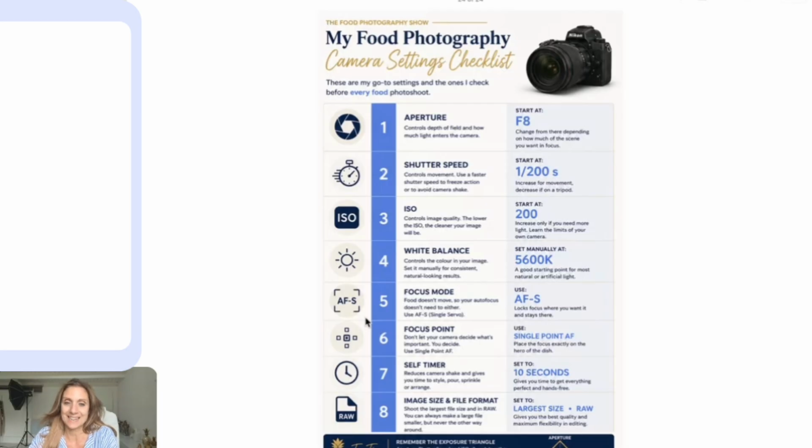And lastly, image styles and files. Please shoot in RAW where possible. It will give you a wealth of information that you can use that will help you when you're editing your images and finishing your images off.